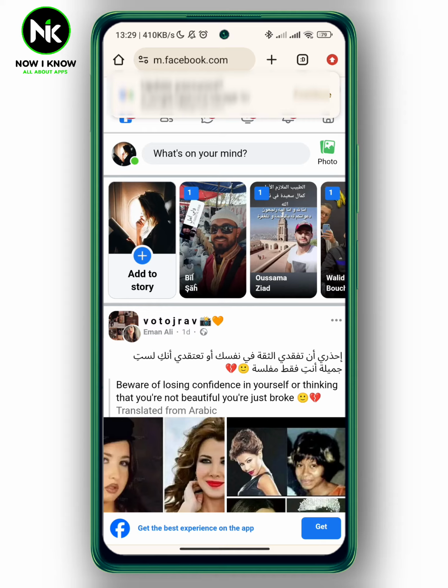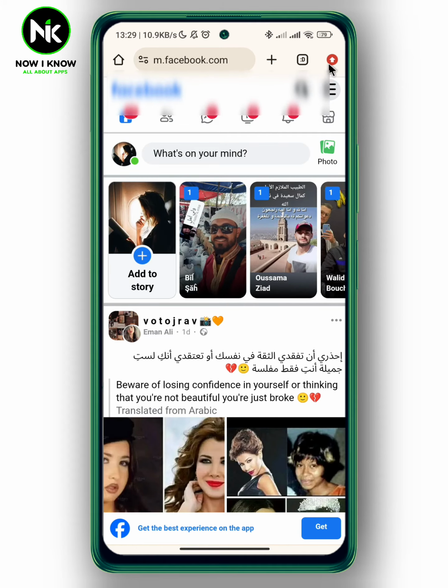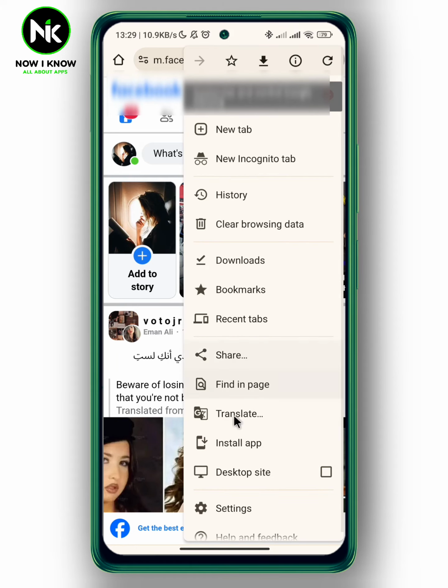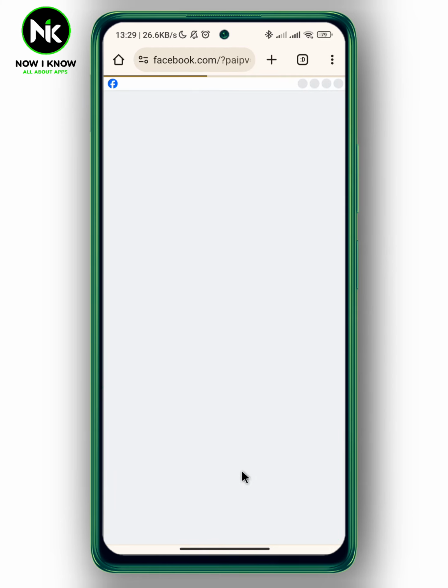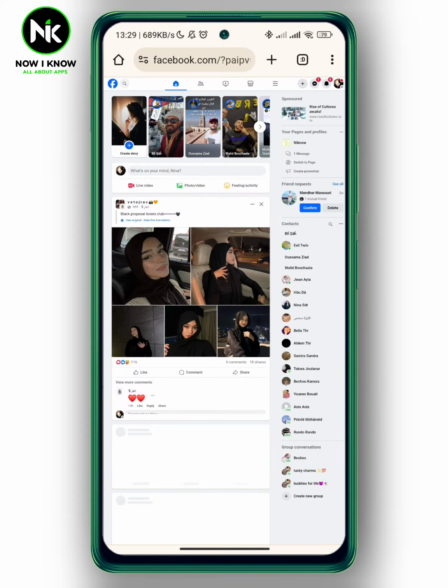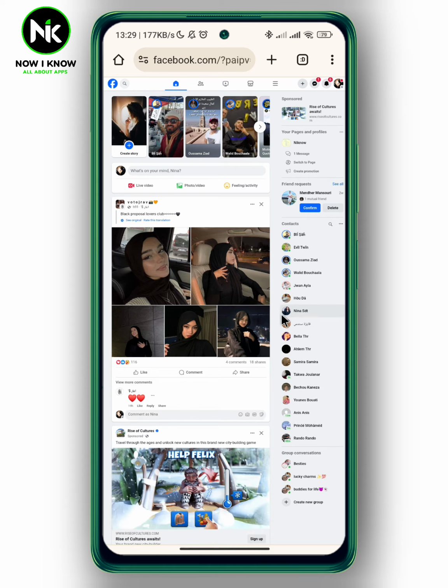Now to switch it to desktop site, we're gonna tap on this arrow at the top right corner. And now we're gonna tap on desktop site. And as you see here, now it's switched to desktop site.